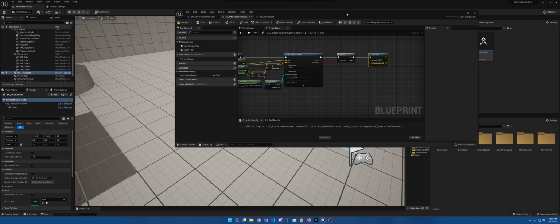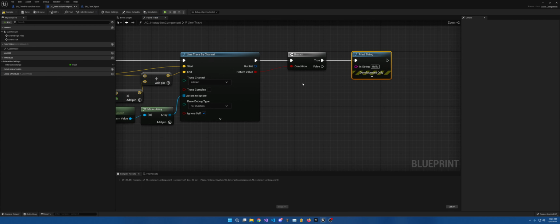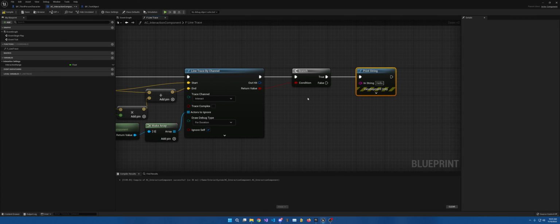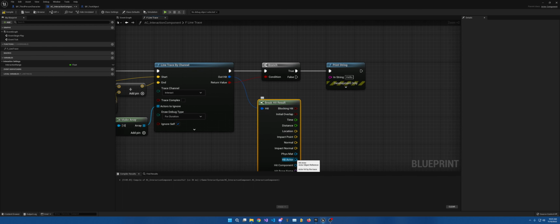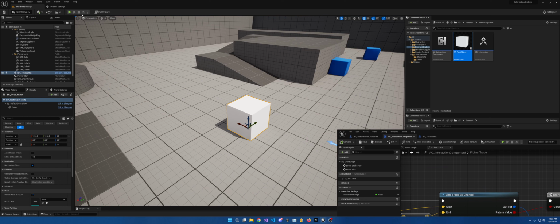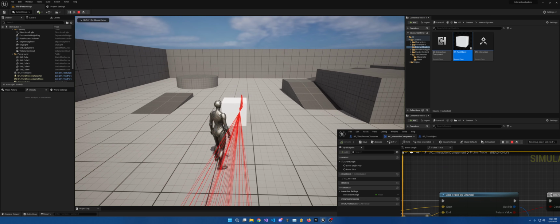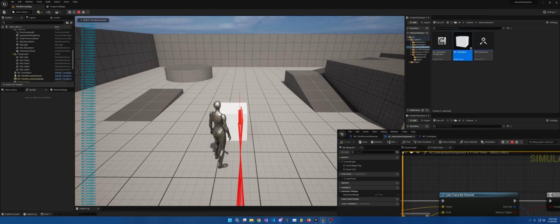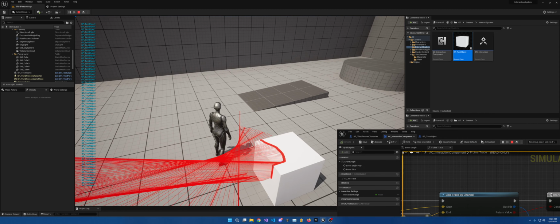Let me make this bigger because I know some people have a hard time seeing it with the channel being how it is. So out of the line trace by channel, you do a branch and then a print string, and on the out hit, pull out and do break hit result. I'm going to open this up, and the hit actor we're going to place right here. File save. Now we should, when we hit it, there we go, BP test object. And when we stop hitting it, it's going to stop printing.